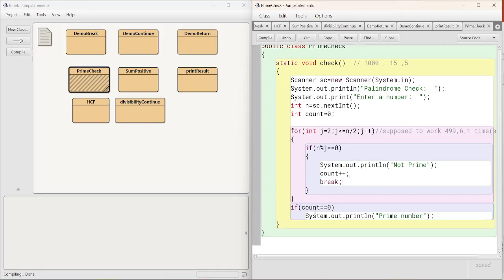And after coming out, we'll check. If still count is 0, then prime number. Let's dry run with the number 15. J is 2, j less than or equal to number divided by 2. So 6 times it should work. Okay, 15 modulo 2. Is 15 divisible by 2? No. So j plus plus. Is 15 divisible by 3? Yes. Immediately, not a prime number. Count plus plus, count becomes 1. Break, come out. If count is 0? No, count is 1.